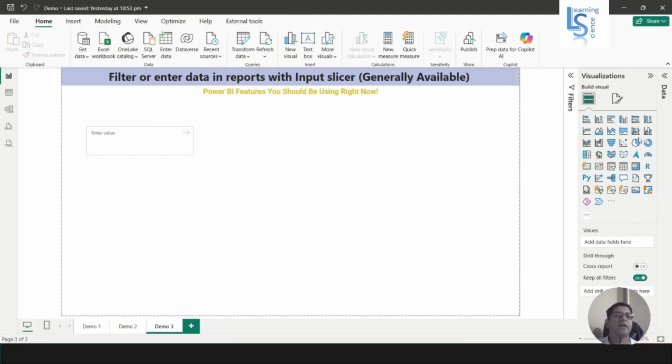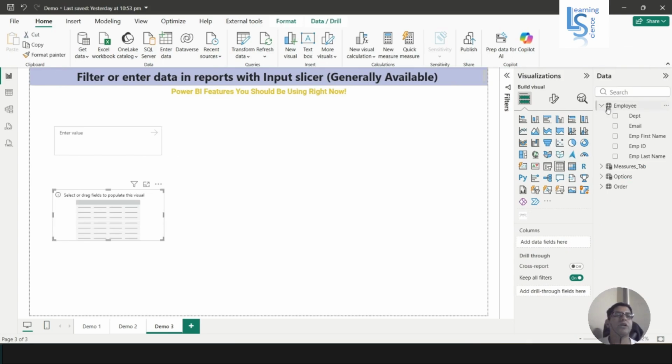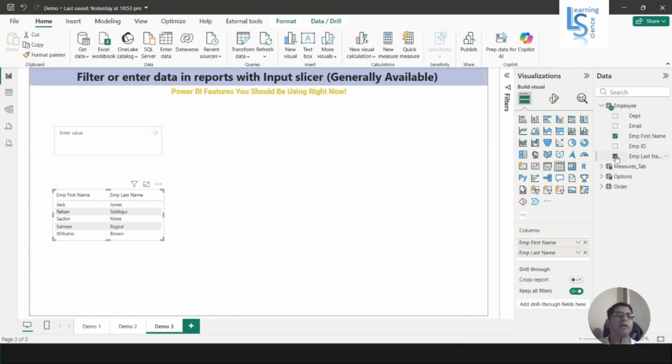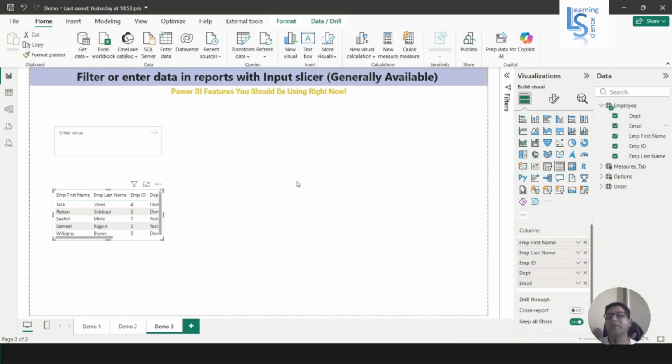Let me add a table visual. And in the table visual, from the employee table, I will add EMP first name, last name, EMP ID, department, and email ID. Let me increase the width. Okay.